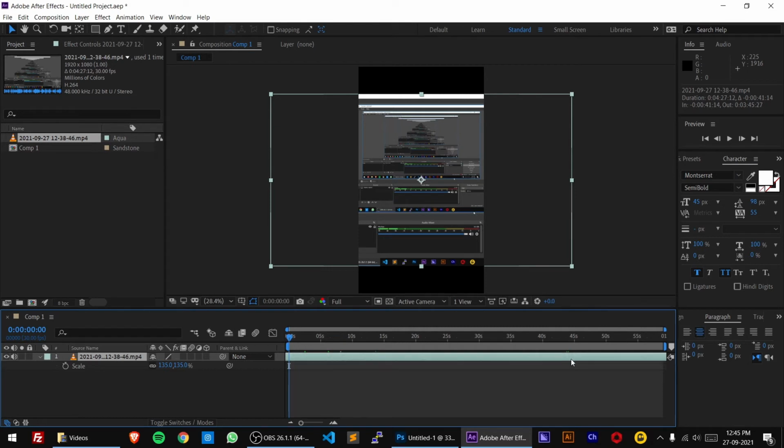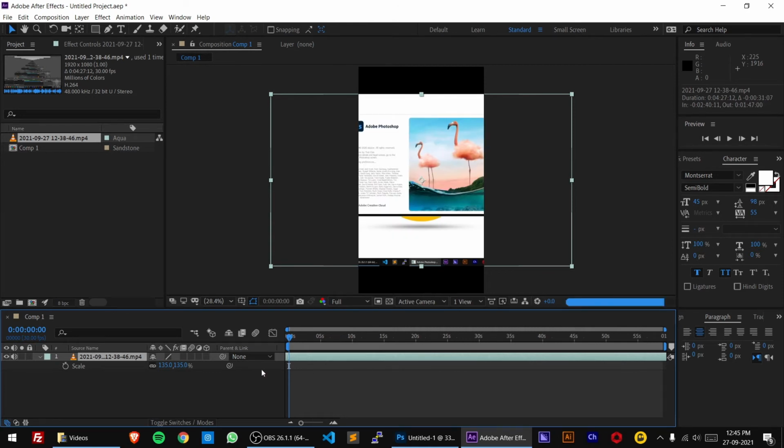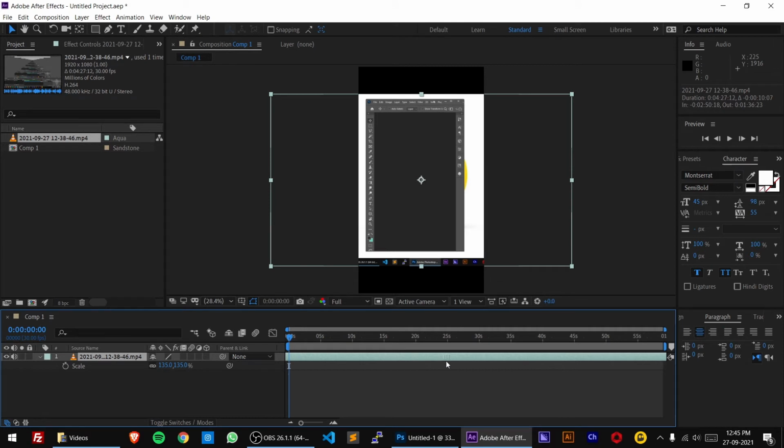You can trim your starting part because we don't need this. Here is our Photoshop window. Now for the starting part trim, press Alt and the curly bracket.